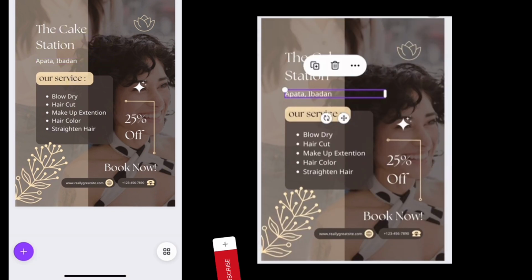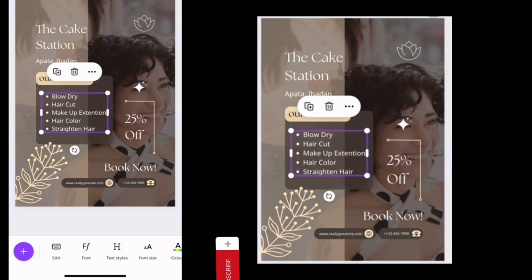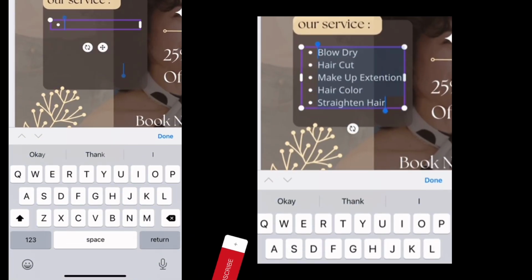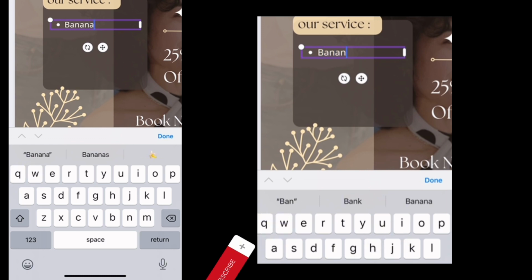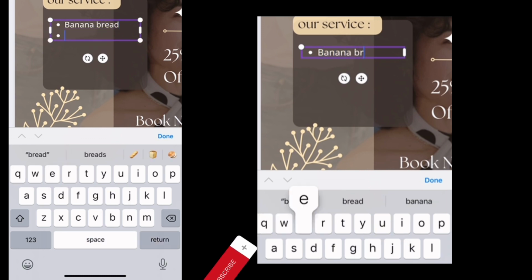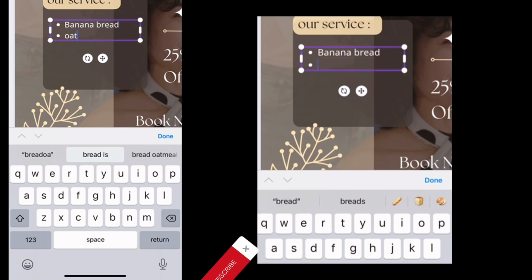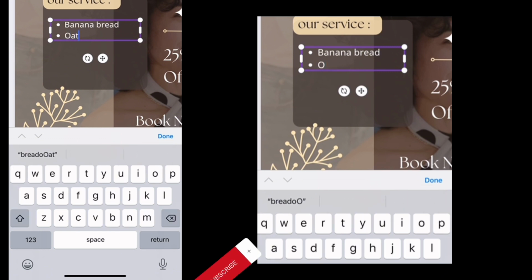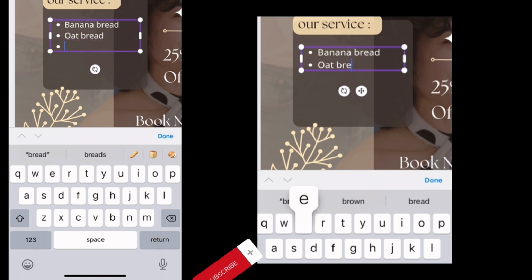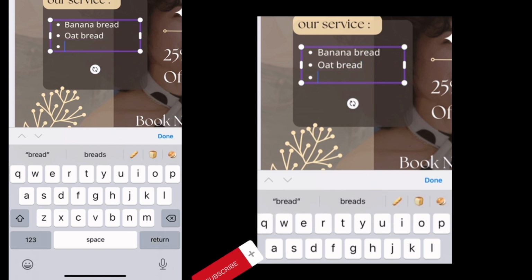So our services, what do we do? Don't forget, any word or any text you want to edit, just click on it. You click on edit. What do we do? We sell our services: banana, bread, oats. Weird. I hope nobody has a cake station. Oats, bread, any kind of bread, wheat bread.